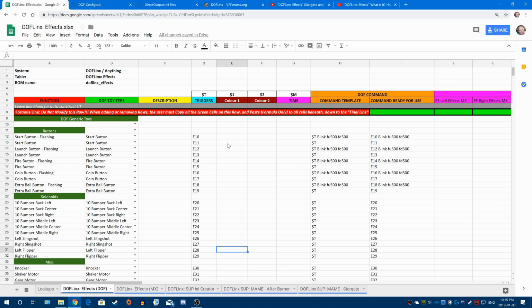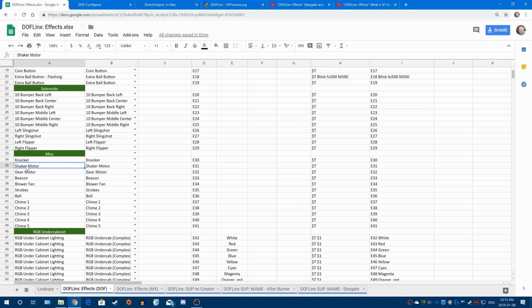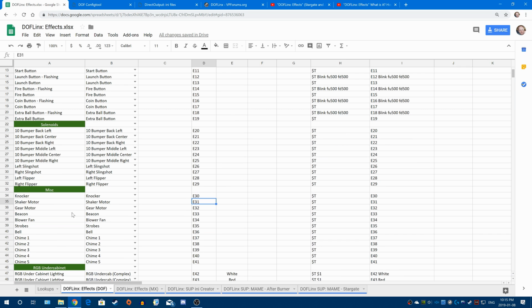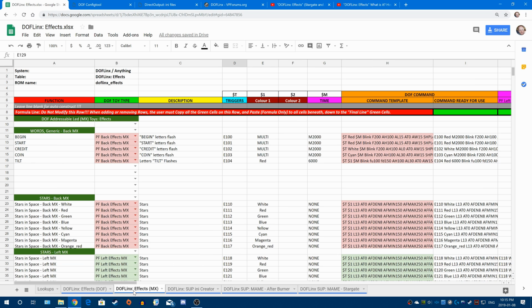So you click on here. All right. There's only a couple things you need to even look at here. You need to just look at the description of what you want. And then you need to look for what trigger number it's using. So let's say I wanted to have a button make my shaker motor go off. I would scroll down and look for shaker motor. Here it is here. So then I would go over and the trigger is what I need. This is the trigger, E31. All right. That's all you need from this entire page. You don't need anything else. You just need to know what you want and what trigger it is. It's that simple, guys.